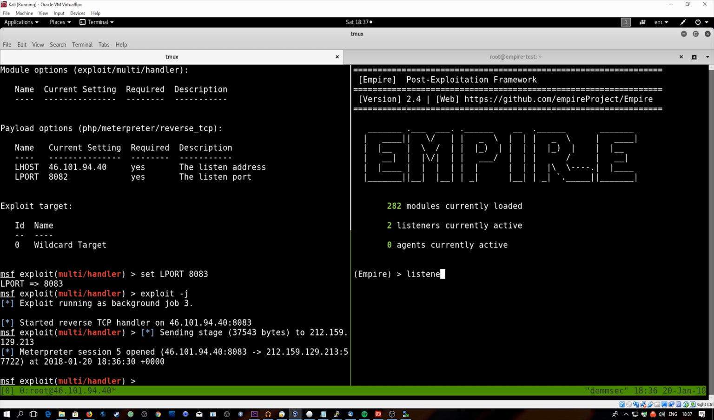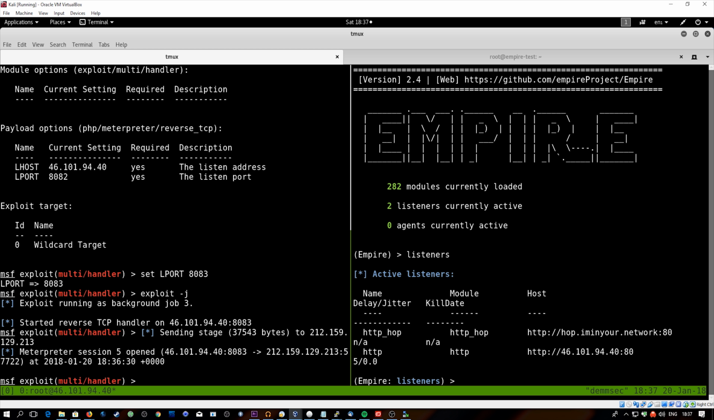First I'm actually going to type listeners and explain the kind of setup we've got here. So this is the actual local listener, and this is the IP address of the server that's running Empire. This here is an HTTP hop payload listener, which our payload is actually going to call out to, and it's going to relay the traffic to us, which may seem a bit silly. Why would I want it to bounce through another server before coming towards me? It's simply because you might want to be more stealthy.